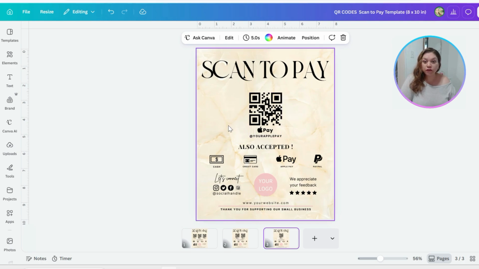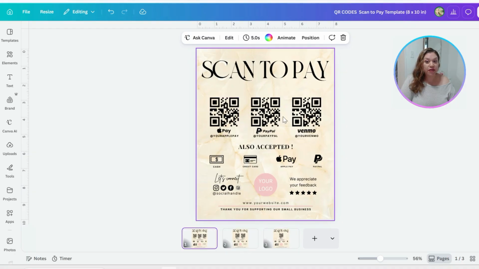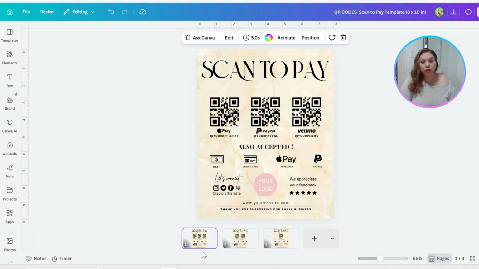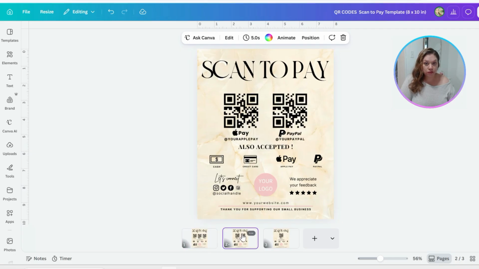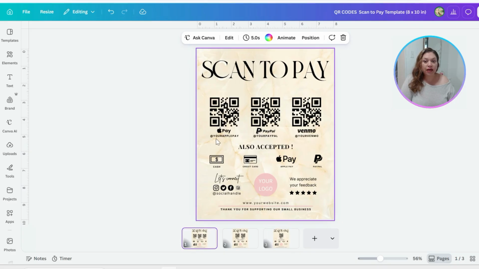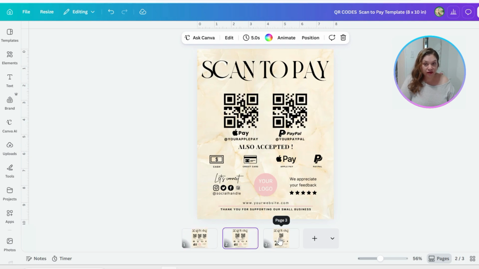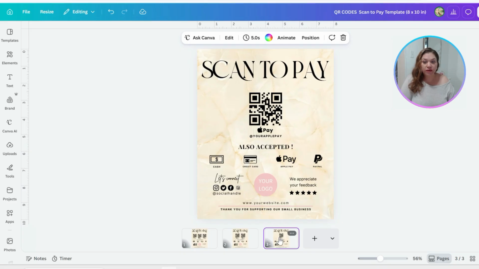So what we're going to do first is think about the background that you have and also think about how many payment options you accept. I have a 3 QR code template, a 2 QR code template, and then 1. Depending on how many accounts you have set up, that's the one that you would use. Don't have more than 3, because customers are going to be confused. If they try to scan this one, they might accidentally scan that one. So the less, the better. If you just have 1, that's probably the best way to go.